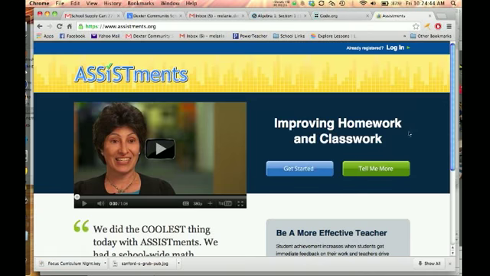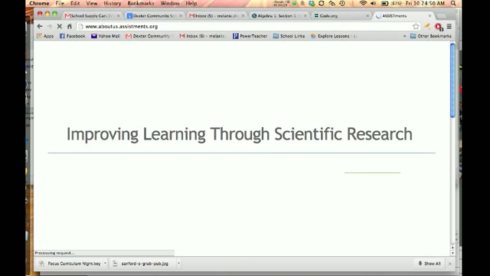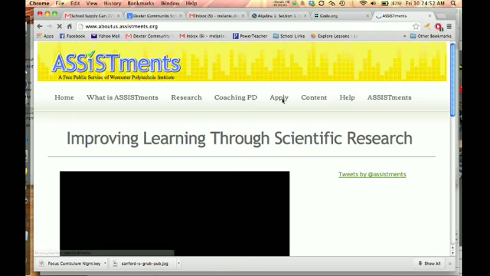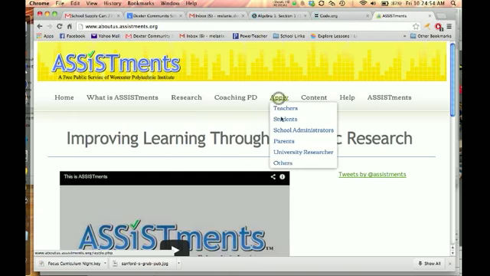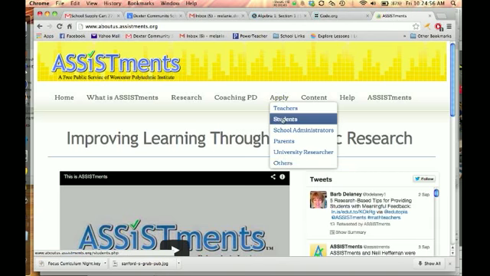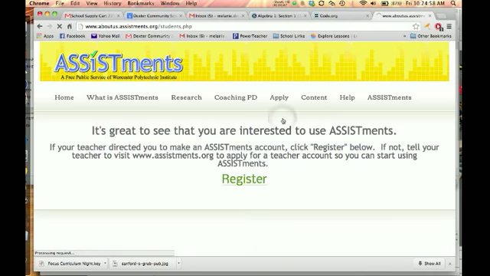What we're going to do to get you set up is we're going to start with the Tell Me More button. And then there's a menu that says Apply, and you're going to apply for an account as a student. When you do, you'll have the opportunity to register.